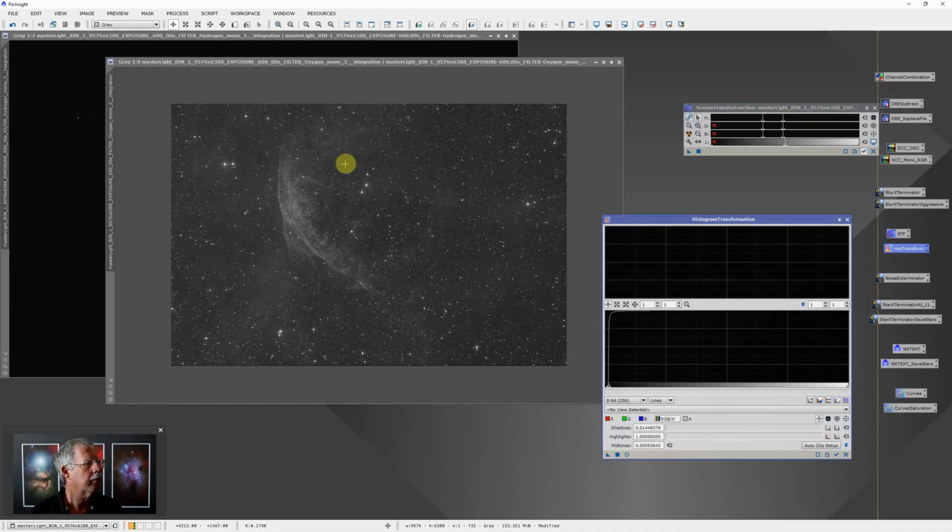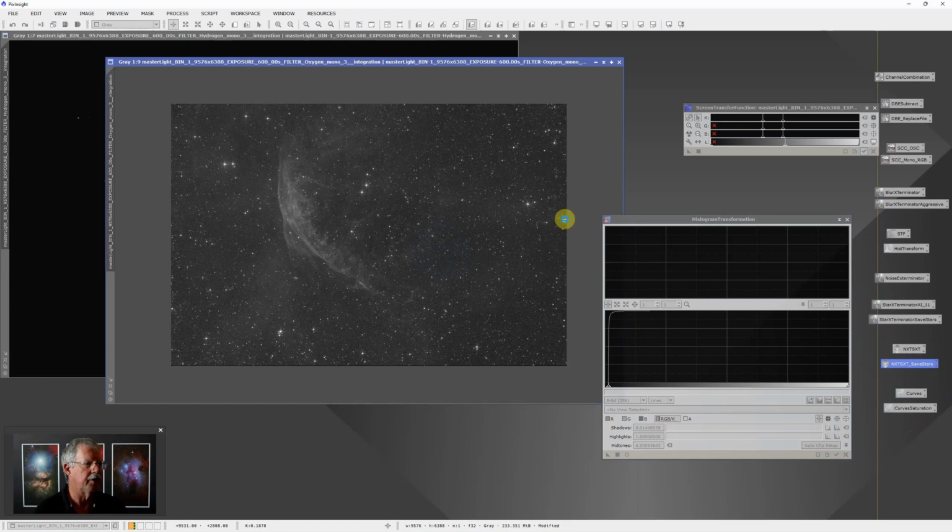I'm just looking at the stars to decide if I want to use these stars or the ones from the HA. I think I'll use these. They look pretty nice. So I'll grab the process group that has the save stars and just drag that onto the image. And the nice thing about the process group is it will run both Noise Exterminator, and then when that finishes it will automatically run Star Exterminator.